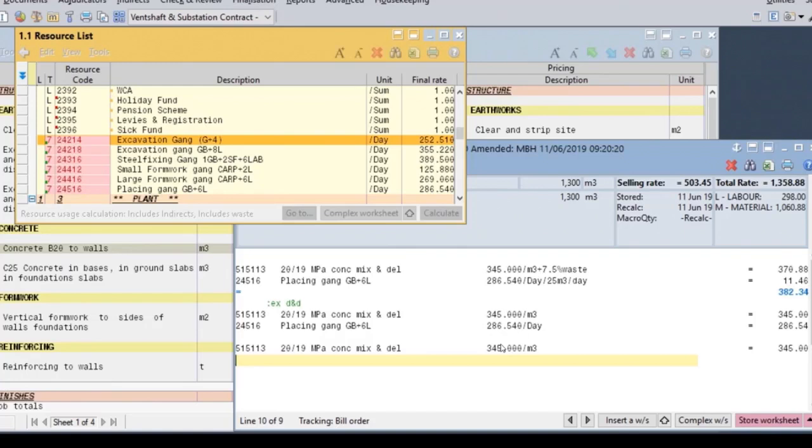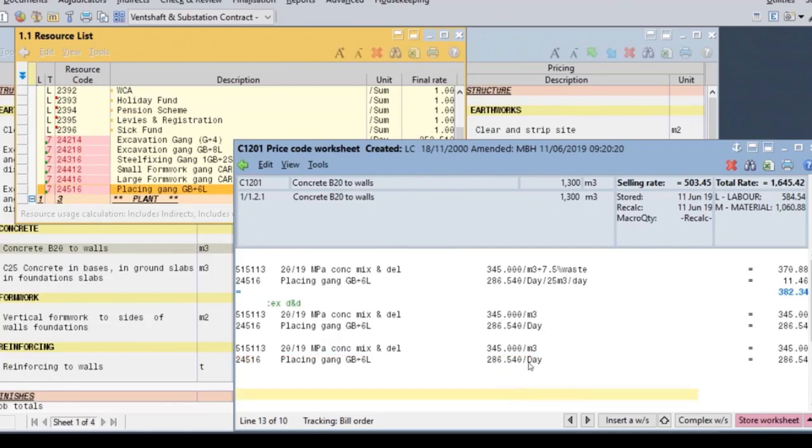I have an excavation gang here, but I'm looking for the placing gang. It is as simple as that to bring across these resources into the worksheet from the resource list without using the mouse. The other nice thing is that now you can interchangeably access your jobs resource list as well as your master's resource list by the usage of the Alt key.